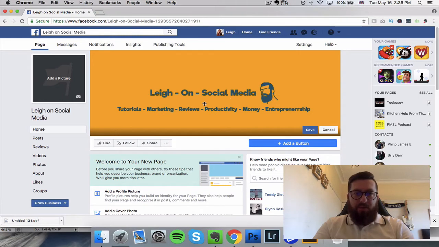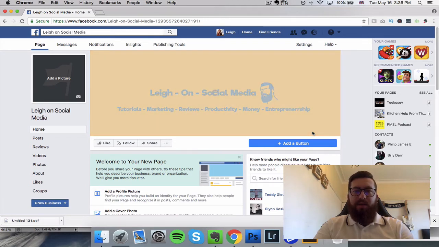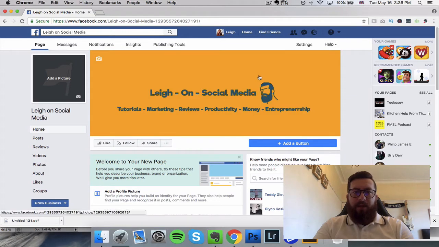Now I may want to slightly change this. I may want to move what I've got slightly up, but we can see once we click save, yeah, I may wish to reposition this, but we can do that at a later date. But I think so far we've got what we wanted to achieve there. Looks good. We're now going to move ahead and upload our profile picture.